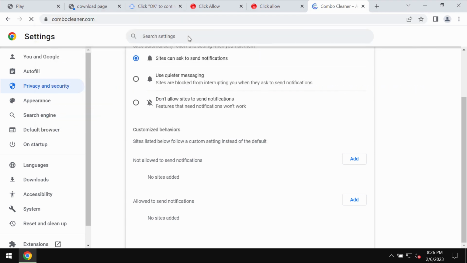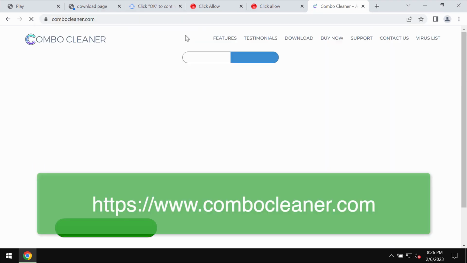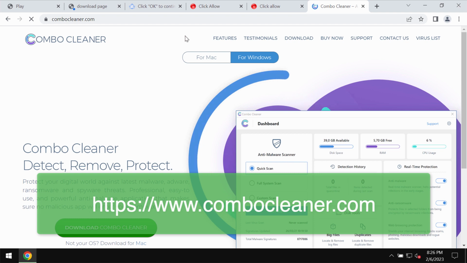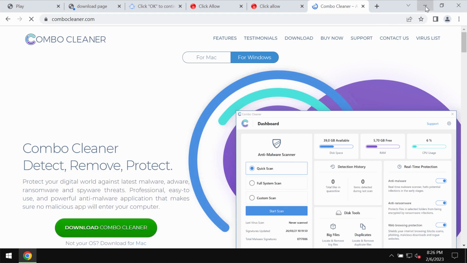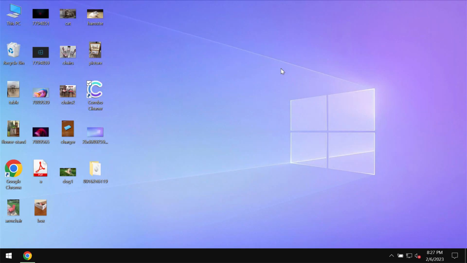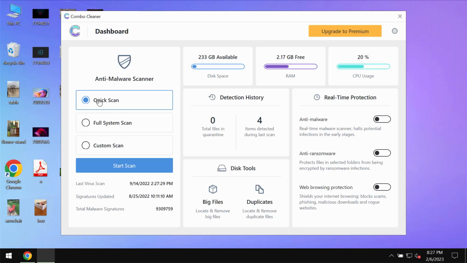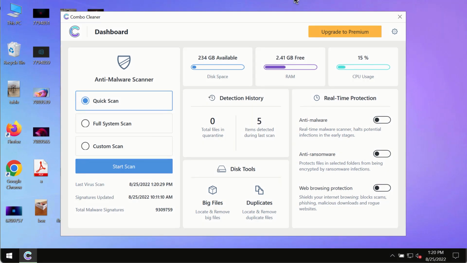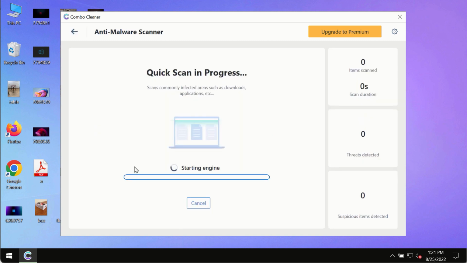Finally, I recommend that you carefully research your computer with Combo Cleaner Antivirus. You may get it on the page combocleaner.com, download it, install it, and then begin researching your device with its help. After you have successfully downloaded and installed Combo Cleaner Antivirus, make sure you click on Start Scan button.